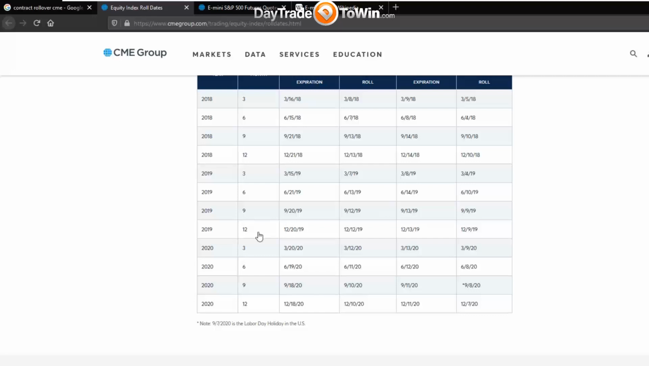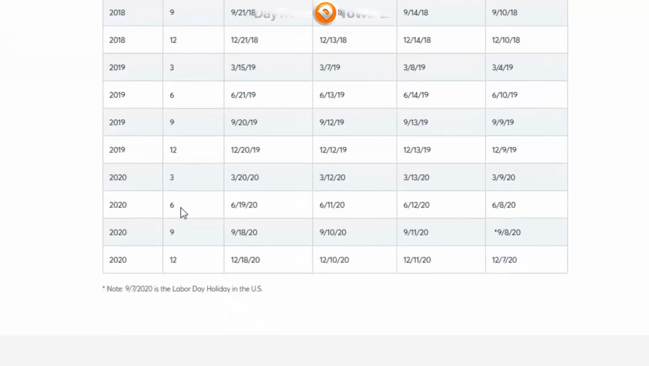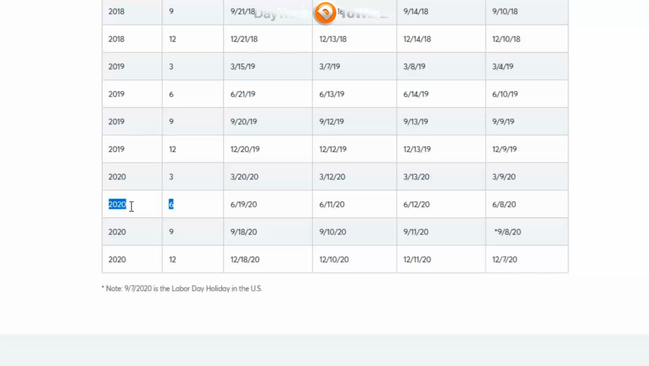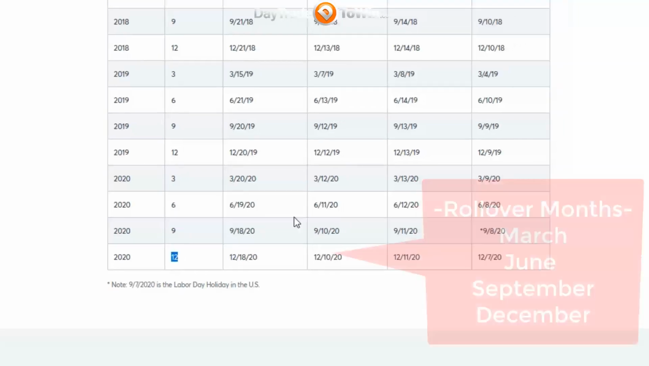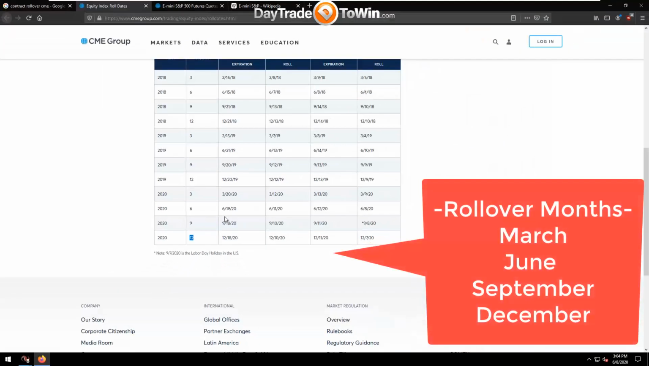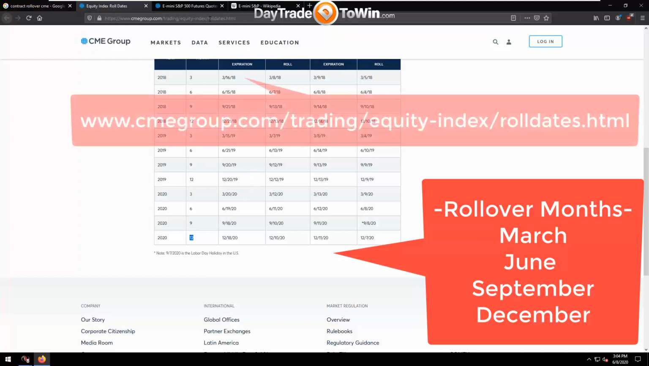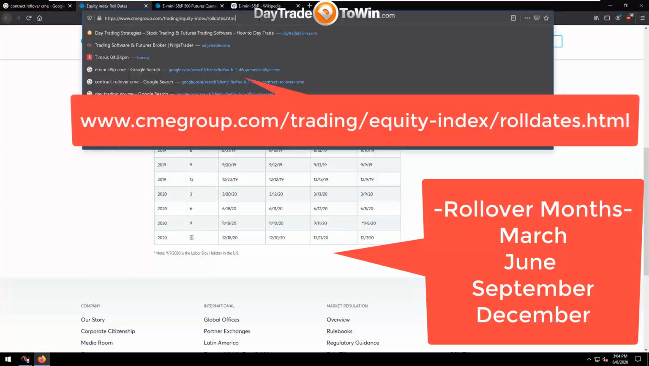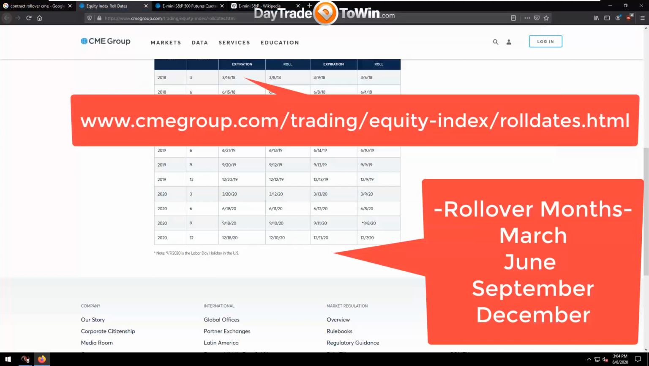As I was pointing out before, currently we are trading the June 2020 contract. So the roll date is, as I was saying, June 11th. And the next contract period happens to be September. So in March, June, September, and December, look for dates when you have to roll over your contract. It's good to check this page out from time to time. If you want to pause the video, this is the URL right up here, or just type in CME Group Equity Index Roll Dates in your favorite search engine, and you'll probably come across this page.